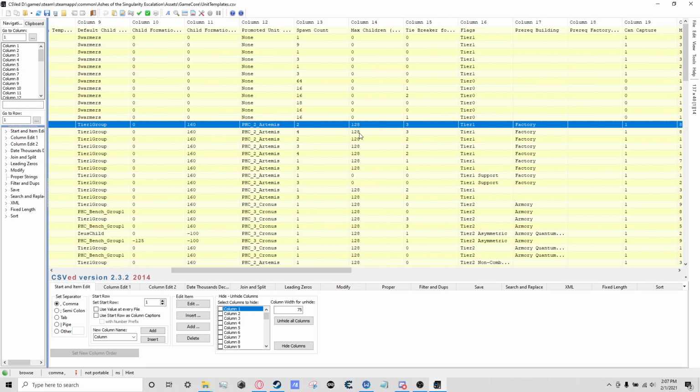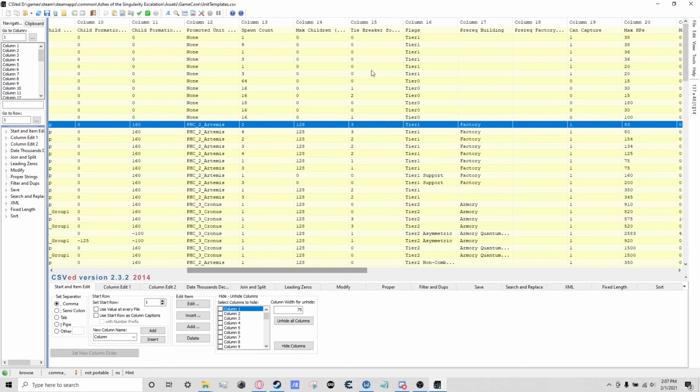Max shown. This is the size of the army that the unit can use. Leave this at 128. There is a reason for that. I have not figured out that reason. I believe this is another thing that affects the Flocker template as well.